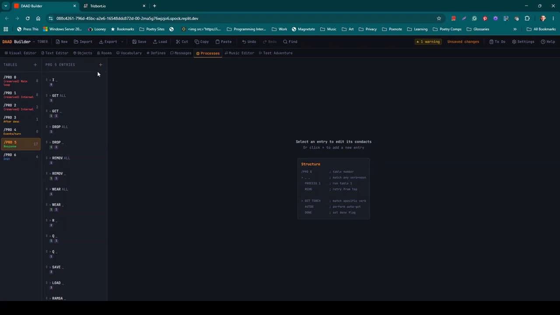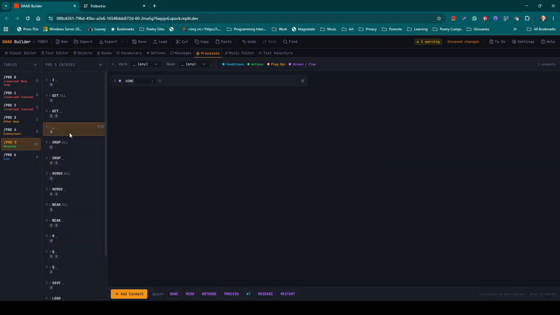If we want to add it in a specific location, we can hover just above or below an existing entry in the process table, and we can click the plus button. That will now add us a new entry directly below that existing one. We can choose the verbs and the nouns for this process from the list which is already in the game, or the ones which we have added into the game.